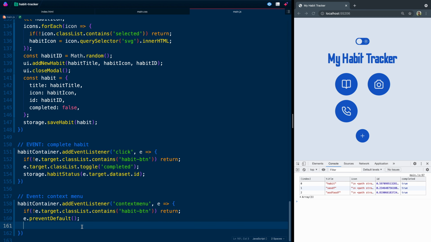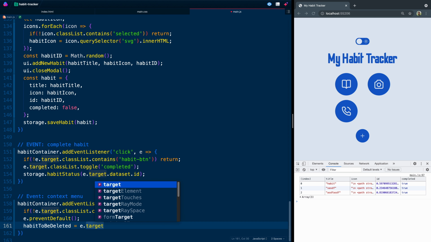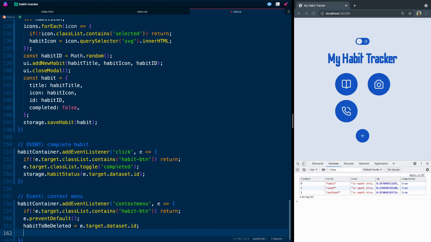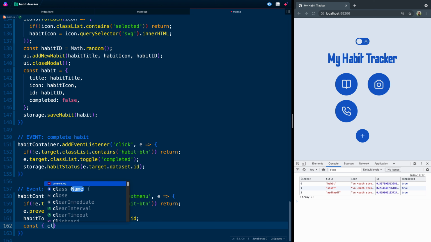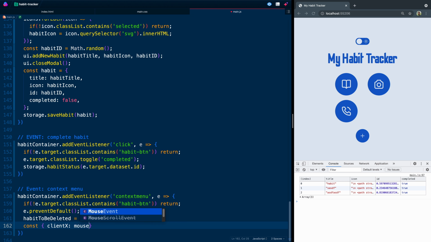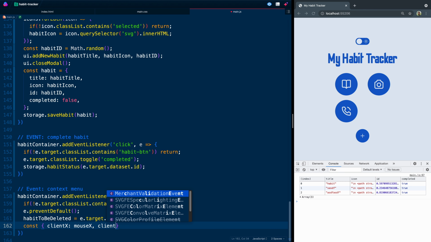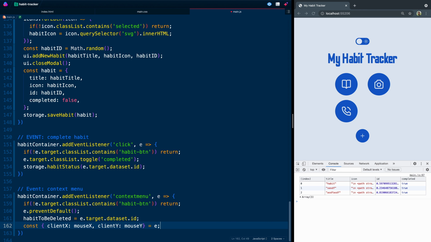And after we prevent the default, let's use that variable we just declared, habit to be deleted. I guess it's not necessarily deleted, but it's the thing we clicked on that we're likely clicking on to delete. So we'll say that is going to be equal to e.target, that's the thing we clicked on, .dataset.id. That tells us the exact thing we clicked on because it tags it by that ID that we gave it. Next, let's get a few things from the event. And we can use destructuring here to make that a little easier on us. So we'll say clientX, and then we'll grab mouseX, and clientY, we'll set to mouseY, and then equals e, which is that event that we passed in.